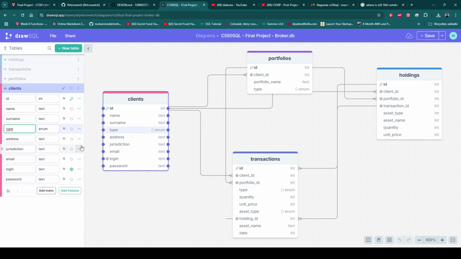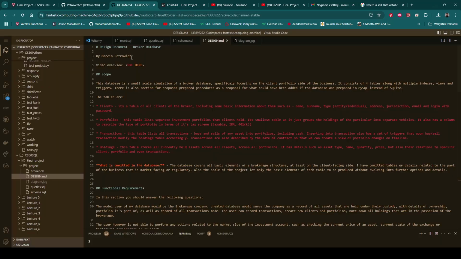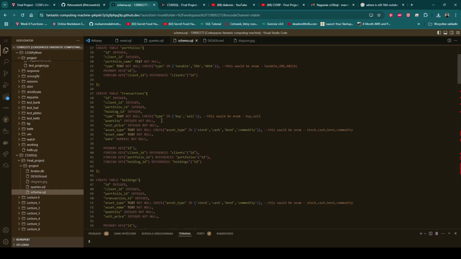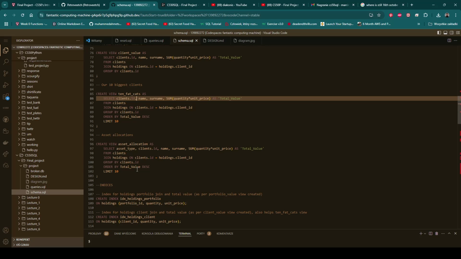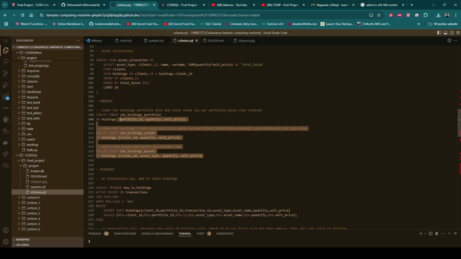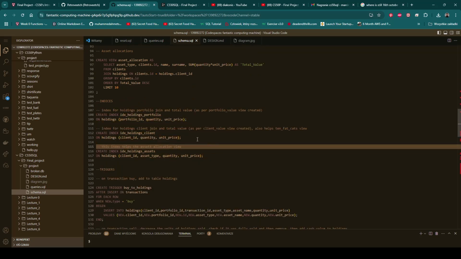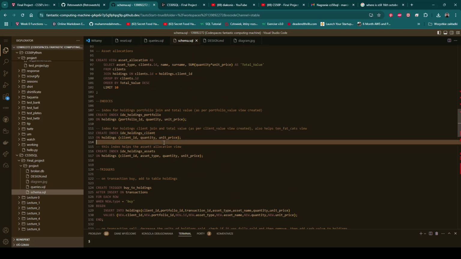The database has 4 views, mostly client-centric. For example, client value view, a view which shows the total value of all assets per given client by summing the quantity times unit price and joining data from clients and holdings tables. Associated with each view, there are 3 indices that optimize search time, like the IDX holdings client, which is an index built on the holdings table.